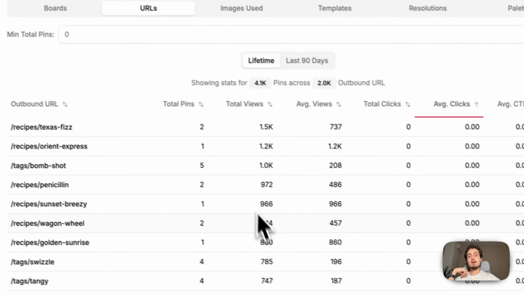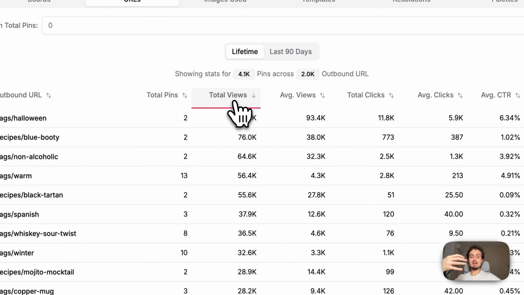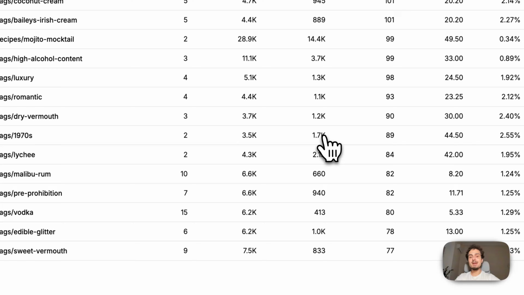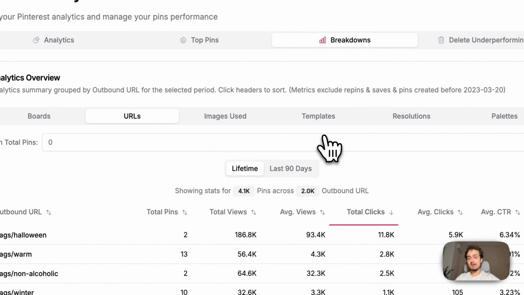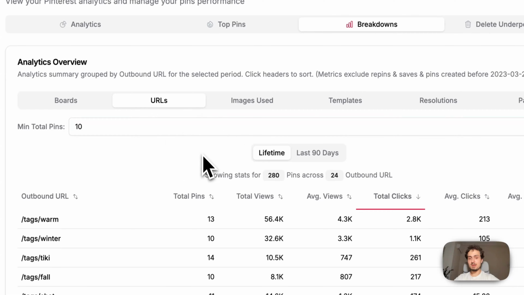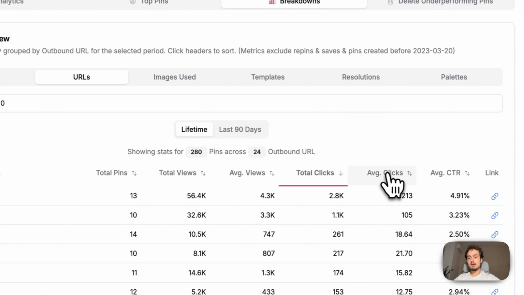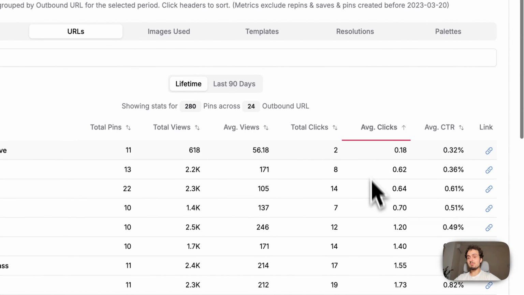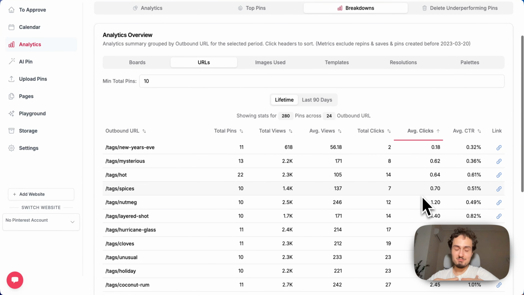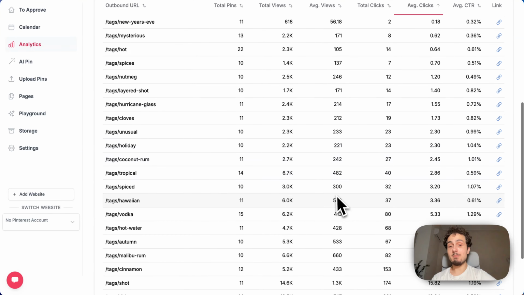Another important thing is that you can understand which exact pages bring you the most views, the most average views, the most clicks, etc. You can also filter that you want to look only at pages which have at least 10 pins, and you can see that there are certain pages which brought you almost no clicks. For me almost no clicks. So maybe it makes sense I don't focus on them at all.